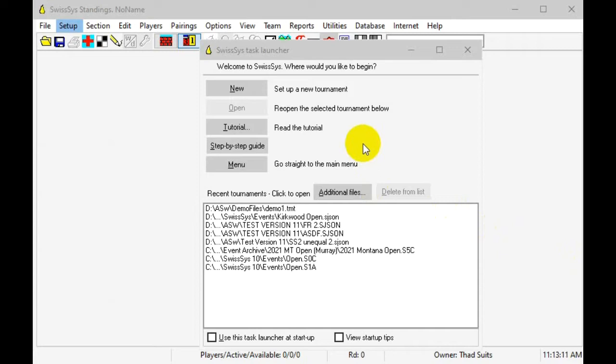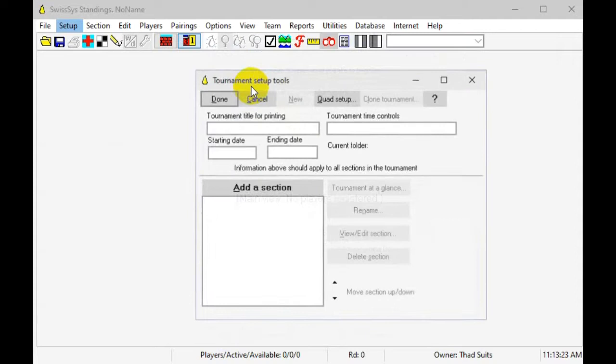When you first run the program, you will see the task launcher, where you can choose from several typical startup tasks. Let's set up a new tournament by clicking on the New button. This is the tournament setup dialog where you declare your sections and section settings. For this first tutorial, let's set up a simple tournament of one section called the Pots Are Open.